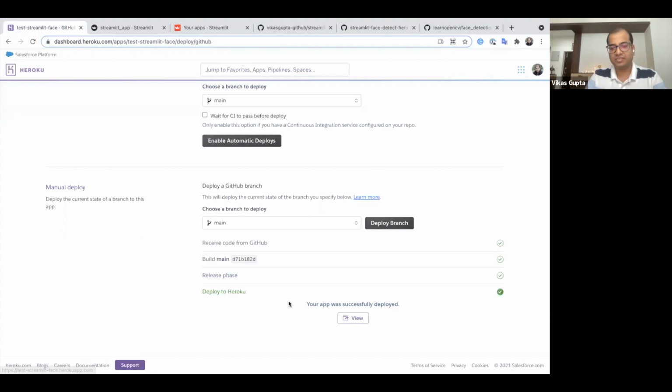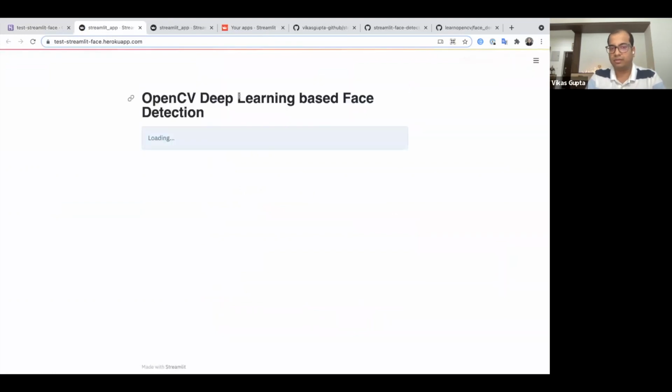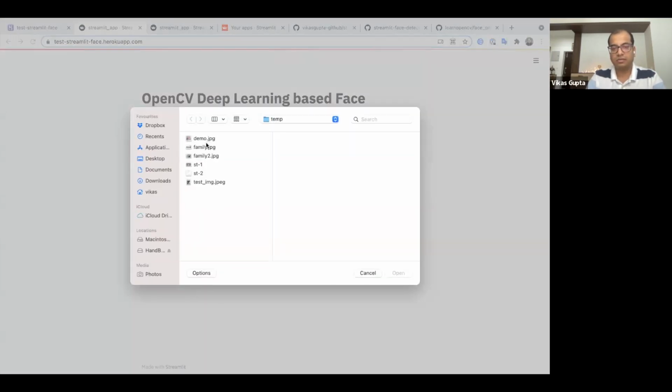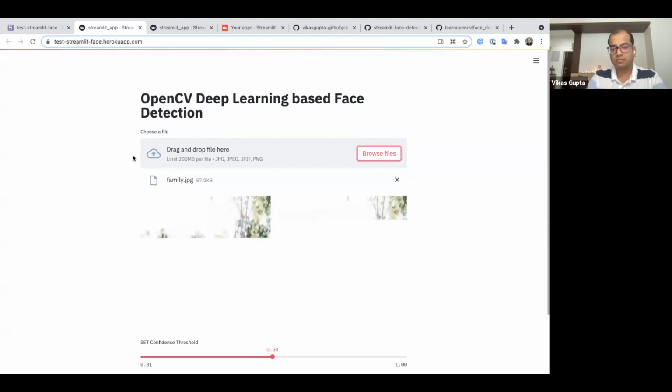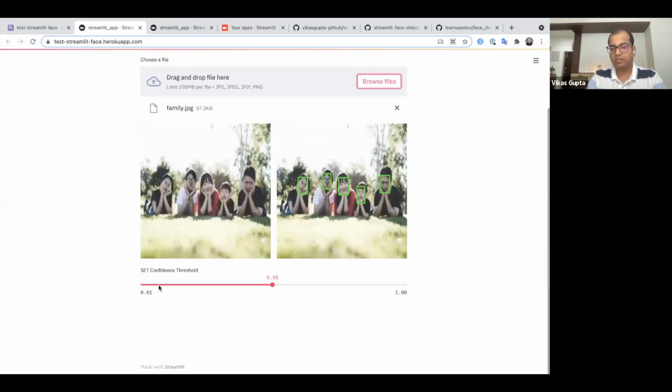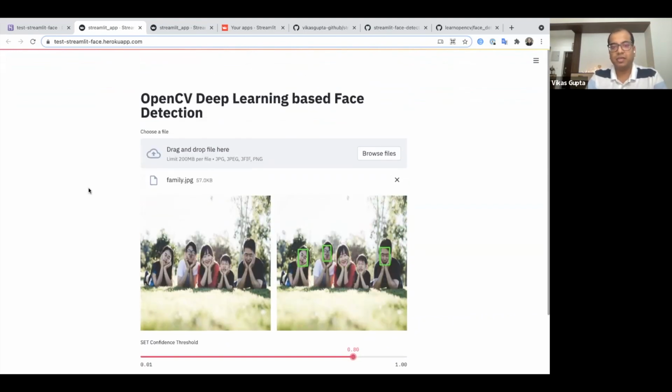So here you can see all the things that happened, and finally it is saying deployed on Heroku and your app was successfully deployed. You can click on view and go to the app, and we already checked how it works. So let's just check once more. With the help of this threshold, you can run it with different thresholds and see how your algorithm might have behaved if you had changed the threshold to something else, right? If you put a high threshold, then obviously these pieces will not be detected. So this is about deploying on Heroku.